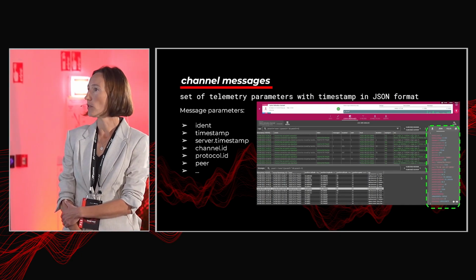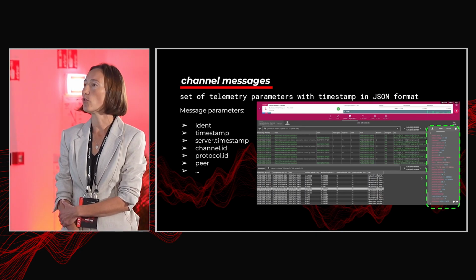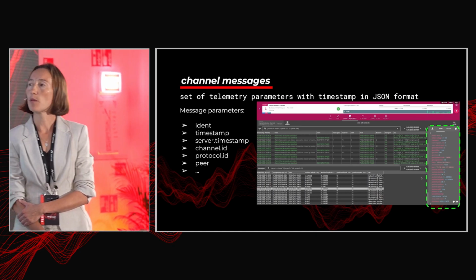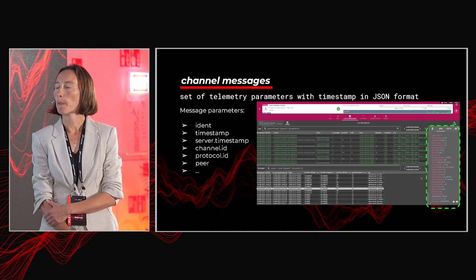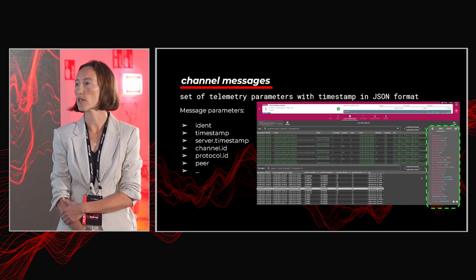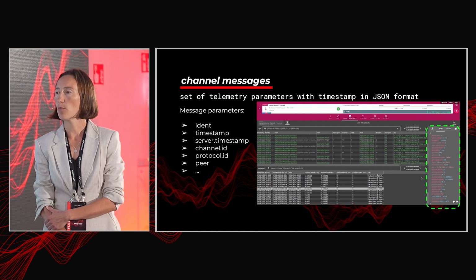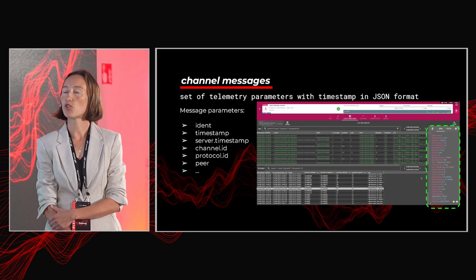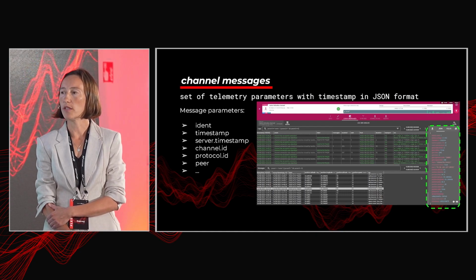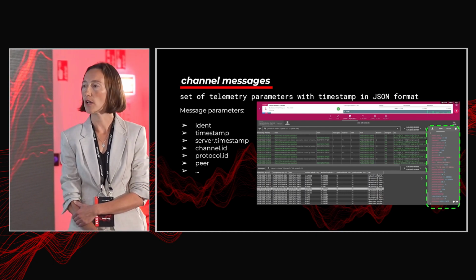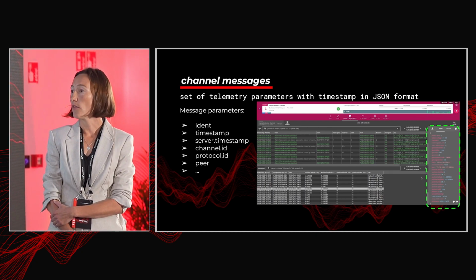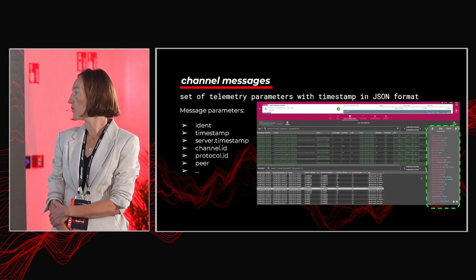In the channel, a message always contains the following parameters. Ident, this is usually the IMEI or serial number of a tracker. Timestamp, this is the point in time when the tracker recorded this message. Server timestamp, this is the point in time when the channel received this message. Channel ID, protocol ID, peer. Peer is the IP address and port from where the tracker is connecting. And the other message parameters originate from the tracker.